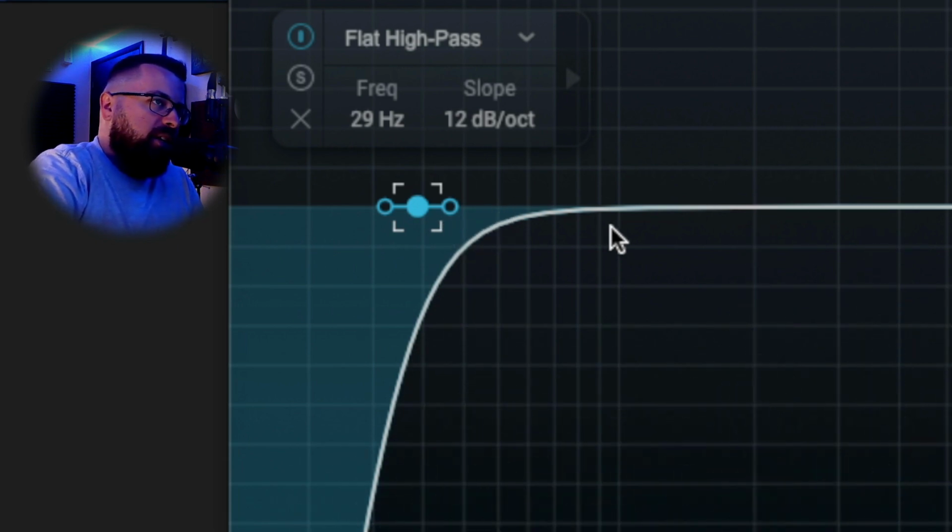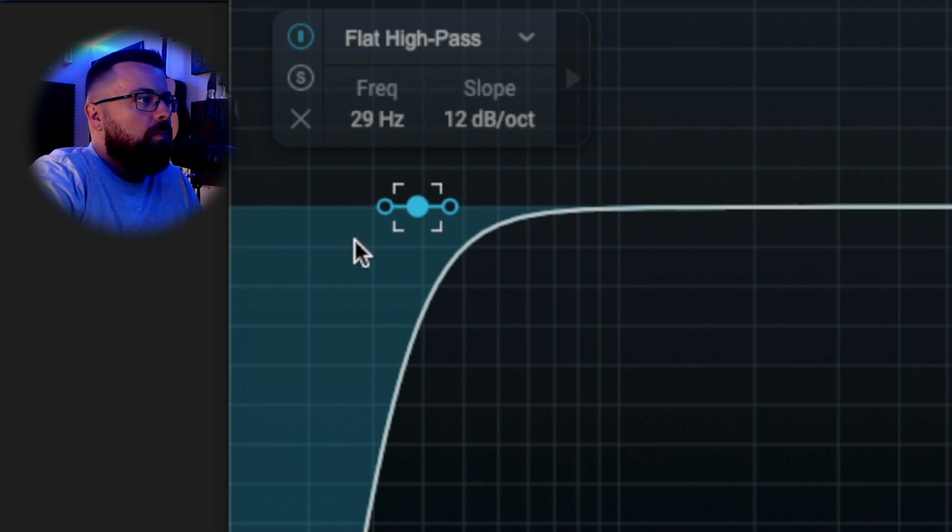Okay, so I want to point out that in the EQ, I think they changed the visual on this a little bit, but it looks like we're cutting, like we're rolling off a lot, but as you can see, we're only rolling off like 29 hertz and down. They have the low end really spaced out here, and then it starts to get closer and closer here, so it's not rolling off as much as you would think.